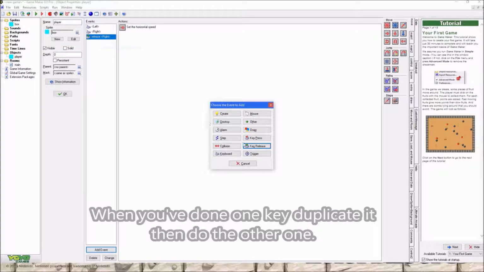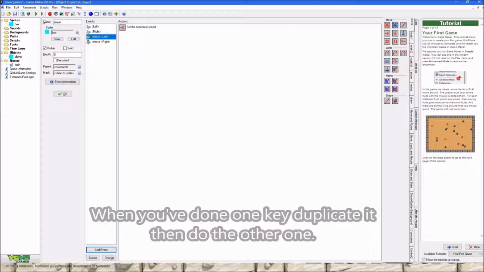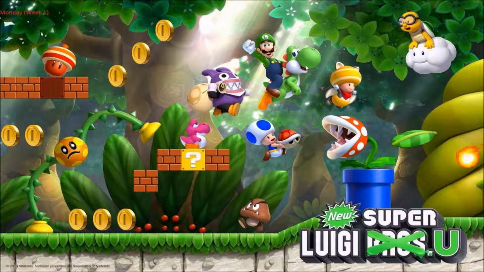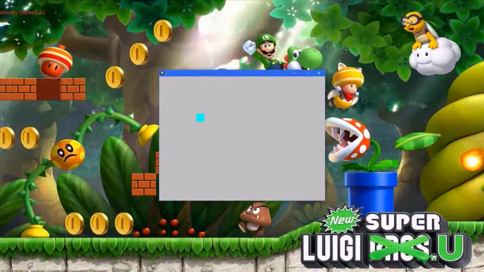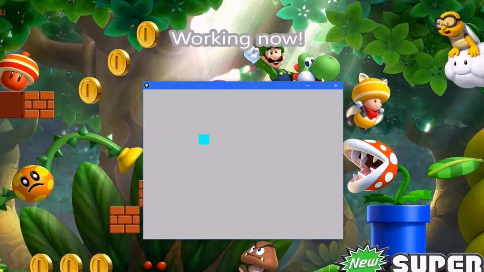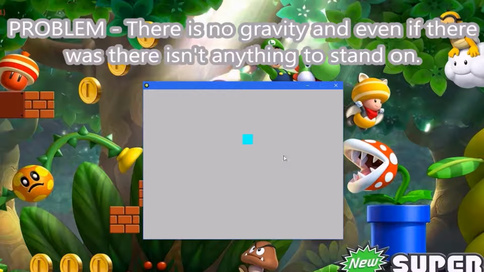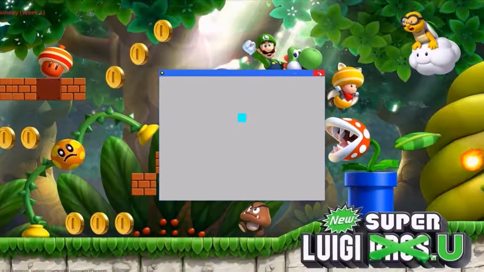Exact same thing for the left key. Now let's try it. See, we can stop moving. But there's no gravity, so you'd just be in the air basically. But there's also no ground, so if you had gravity, you'd basically fall off.